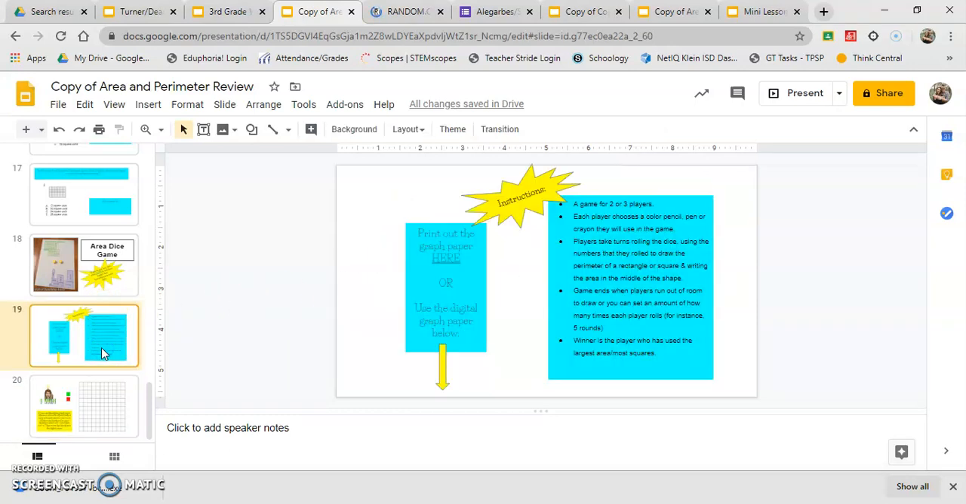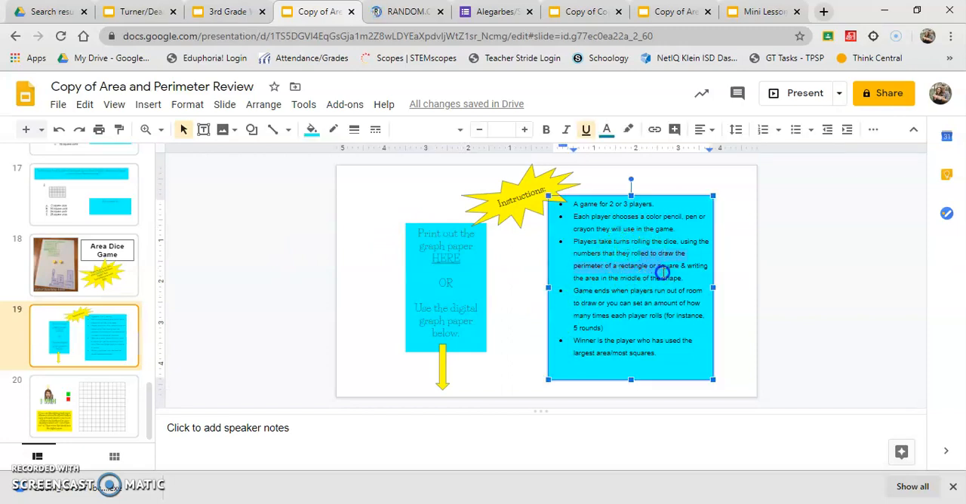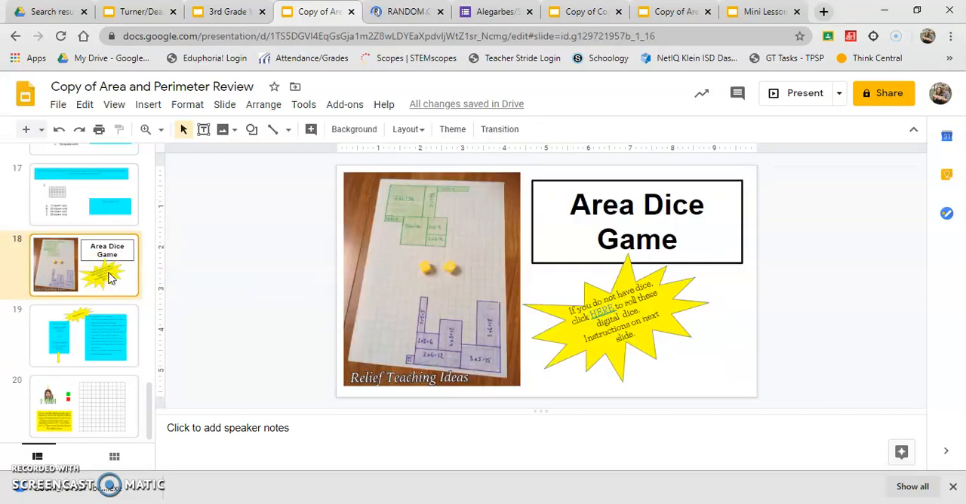The instructions tell you that you need 2 to 3 players, so you're going to roll a dice. Depending on what number you get, you're going to use that number to draw the perimeter of a rectangle or square and write the area in the middle of the shape. And here's a linked picture in case it's complicated. So you would roll like a 2 and a 6, say 2 times 6, that would be 12. So that's 12 boxes that that person colors.